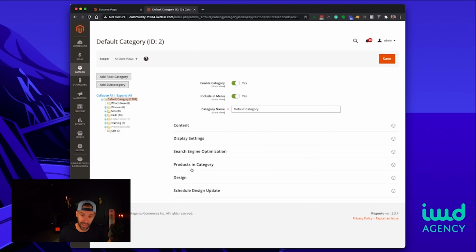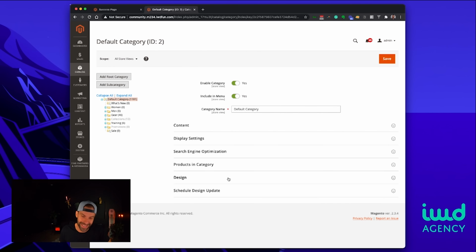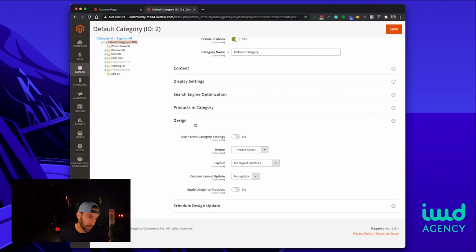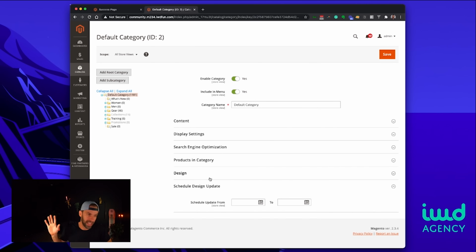You can change the products in the category by mass, so you can come here and add a whole bunch of products to one category really quickly. You can modify different design layouts, so if you have a couple different category page layouts, one that has more of a banner layout, or one that's more of a grid layout, or different layouts for different situations, you can change these here. And then you can schedule design updates. So in case you have a big sale, let's just say you have a sale on Black Friday shorts or something like that, and you want a banner to be updated or you want the layout to be changed, you can actually schedule that here, which is really cool.